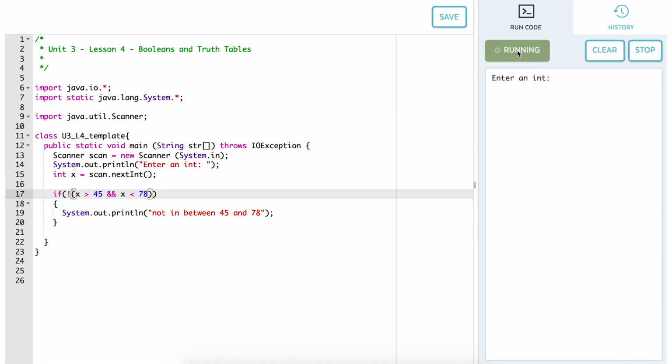And let's run with the same numbers. 44 is not in between 45 and 78. Running again, 60 is, so we don't get any output. And here when we run 77, 77 is in between the two numbers, so we don't get any output. Let's try one more. Try 79. And again, correctly, 79 is not in between 45 and 78.